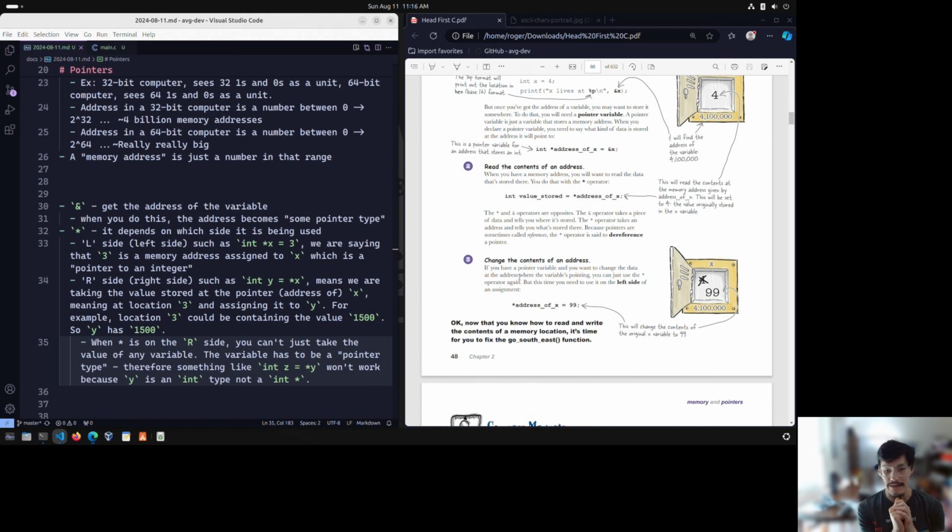Now we can actually change the contents of an address. If you have a pointer variable and you want to change the data at the address where the variable is pointing, you can use the star operator again, but this time you need to use it on the left side of the assignment. So that's how we can actually change the contents. We do star blah equals 99. It means to dig into the memory location, the value at the memory location.